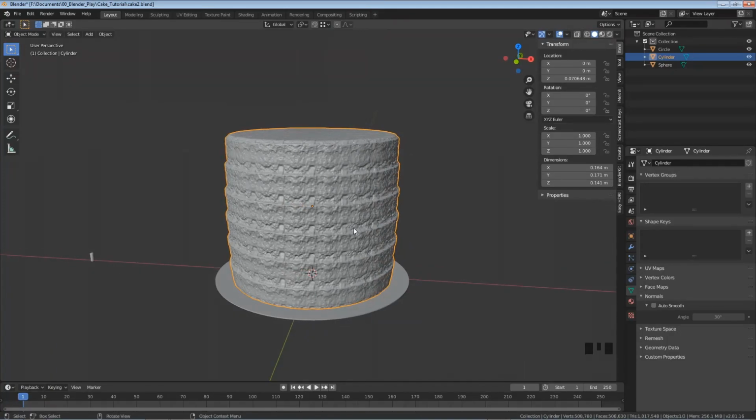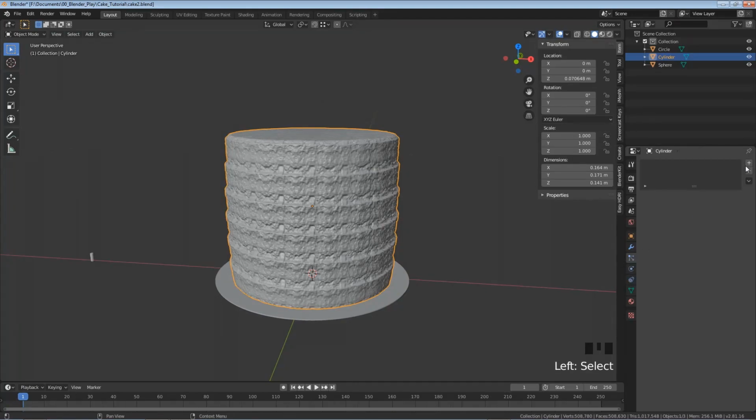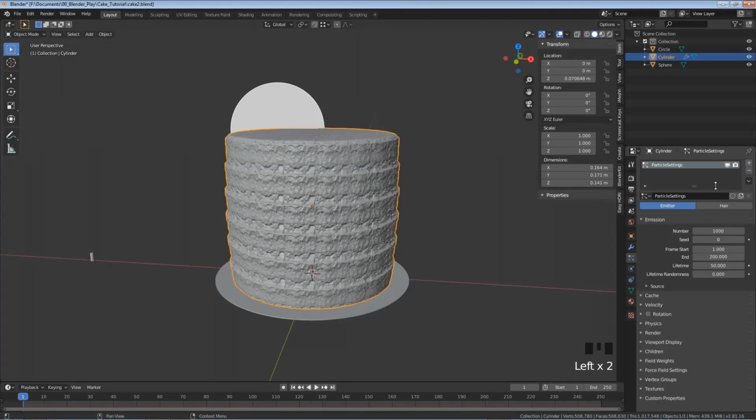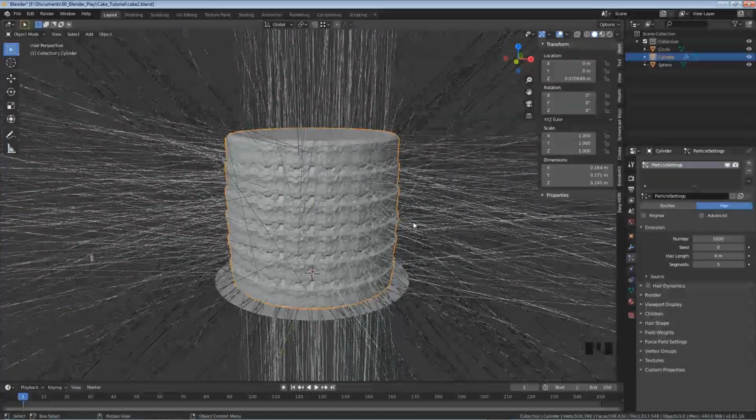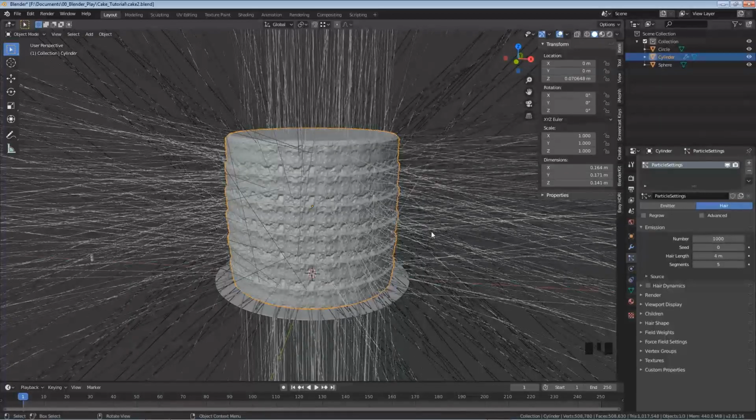So now we want to use a particle system to put all these sprinkles onto the cake. So I am going to go to this little icon here, particle properties, and click on new. So this is going to add a new particle system. If you click on hair, you now will see all these little things sticking out of our cake. It's not exactly what we want, so we have to keep tweaking the settings.